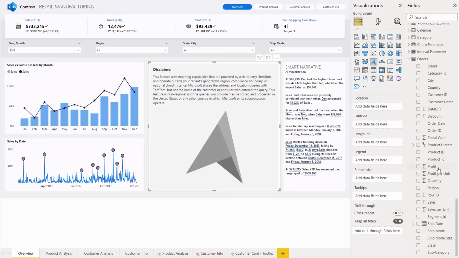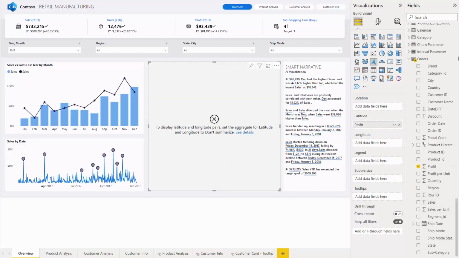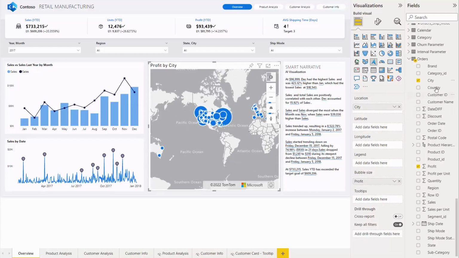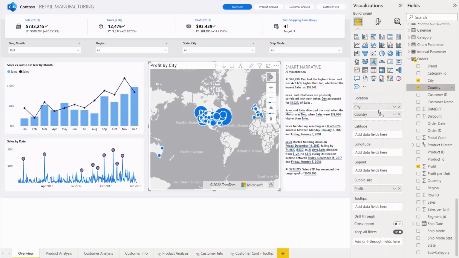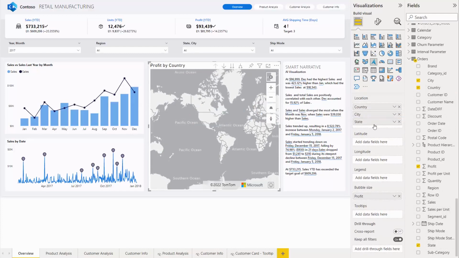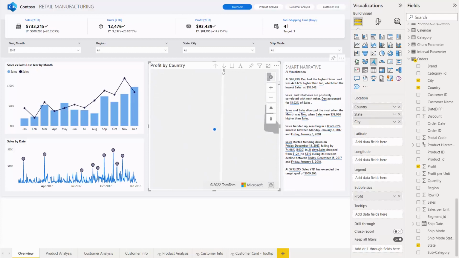Here, let's say I have my profits, and that's in my bubble size, not in my latitude. And instead of putting stuff into my latitude, longitude, now I have this new location field well. So I'm going to put the city into my location field well. And now Azure Maps will plot that data against all these different cities. Suppose I have some countries and some states to do that. Let me reorganize this hierarchy for a moment.